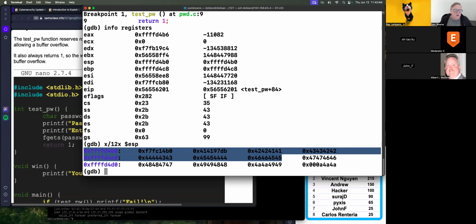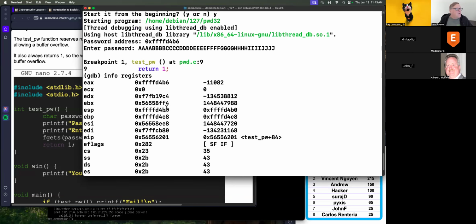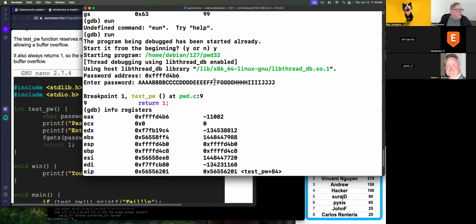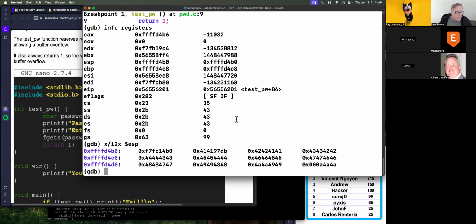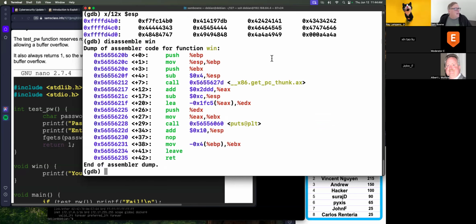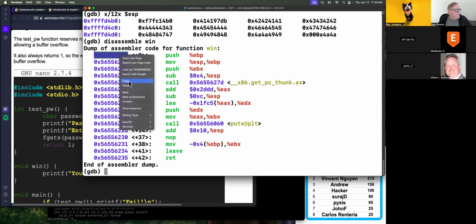So now I know what to put in there, and I can put any address I want by replacing those 4 characters with the 4-byte address of any address I want. And of course, I want to run that win function. So I disassemble win, and I can see the address where win starts. So I'm just going to copy that address and put it in the clipboard.